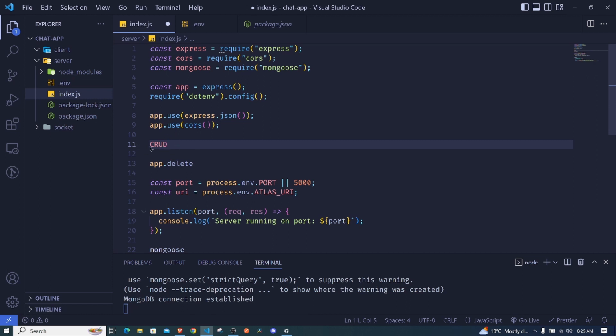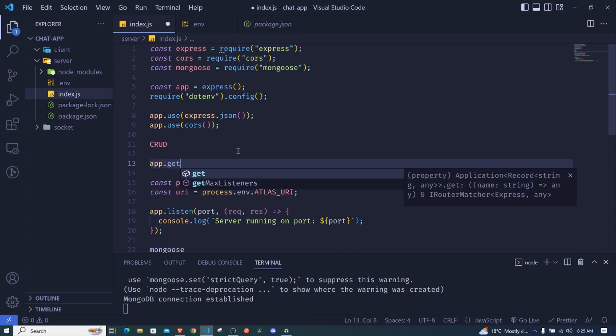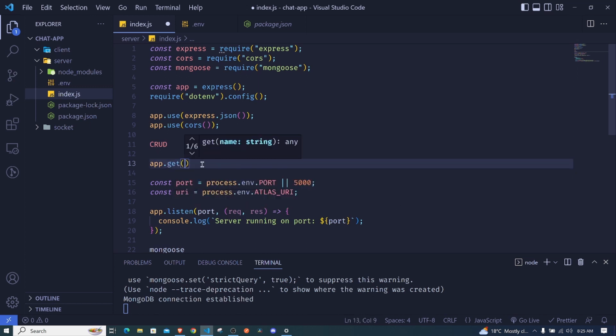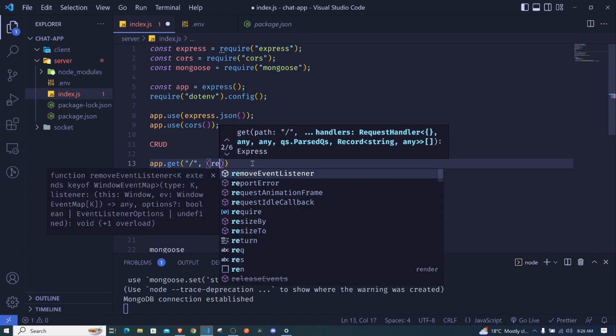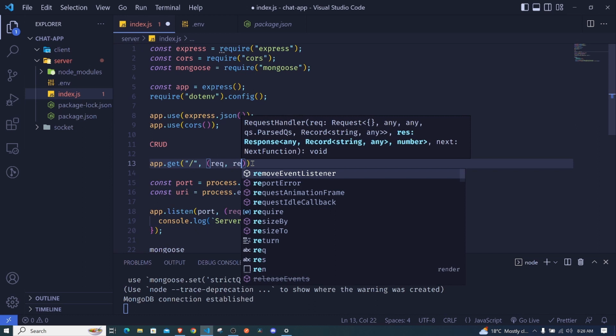So let's create a simple route for reading the data or sending back the data to the client. So we can say app.get, and then we invoke this function. Now in here, we usually pass two parameters. The first one is a path, and I'll make the root path right here to be our path. And then the second parameter is usually a callback function, a function which has access to request, and also it has access to response.